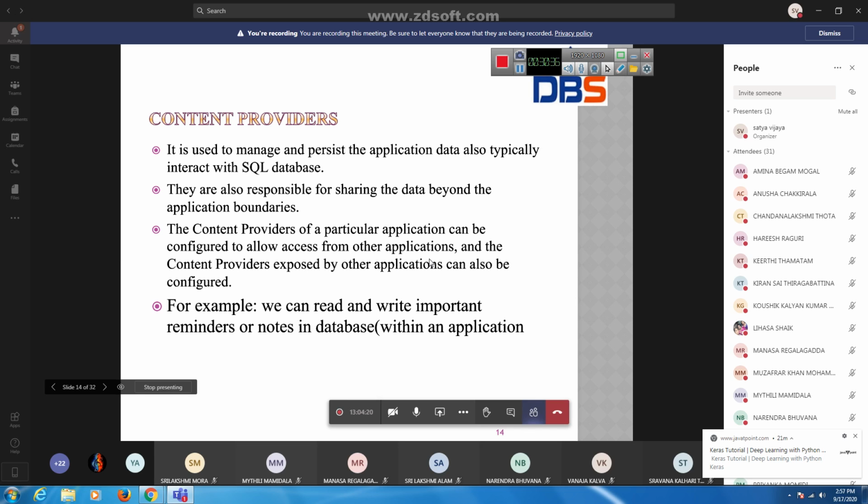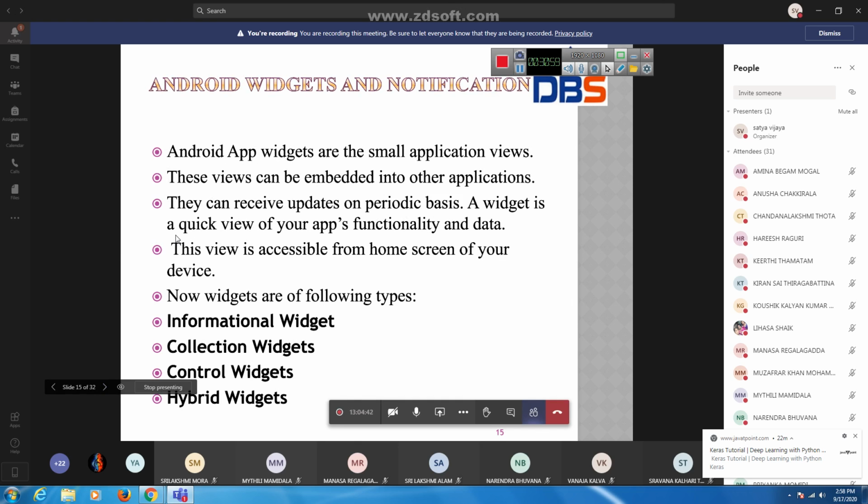These are the four components we use to develop the Android application. Next one is Android widgets and notifications.